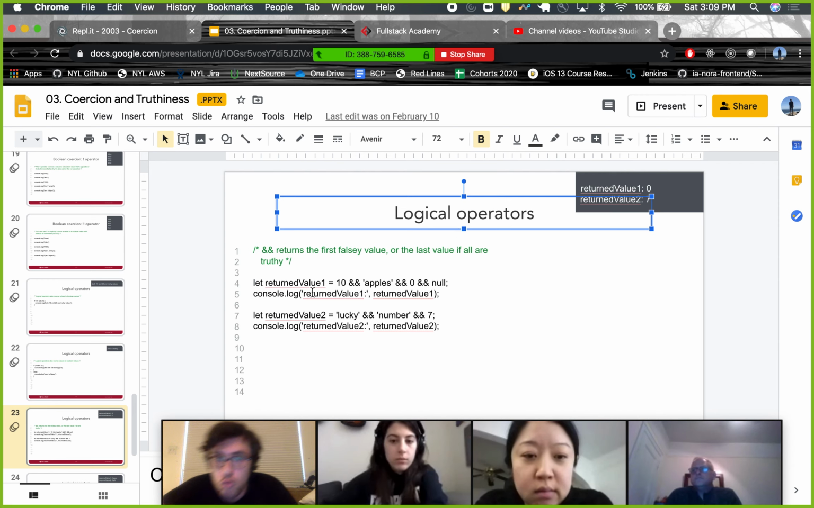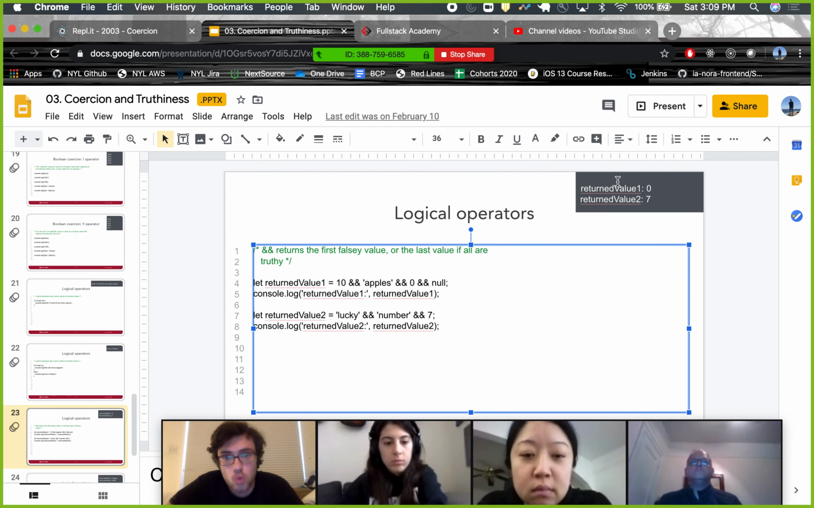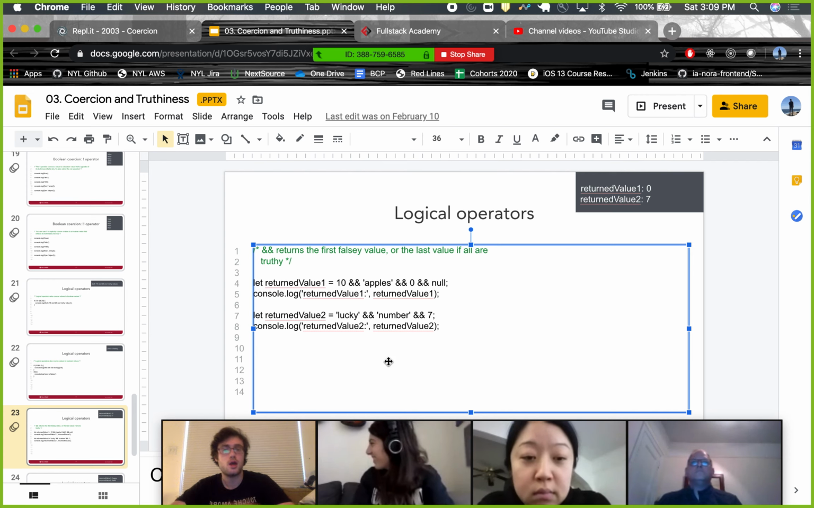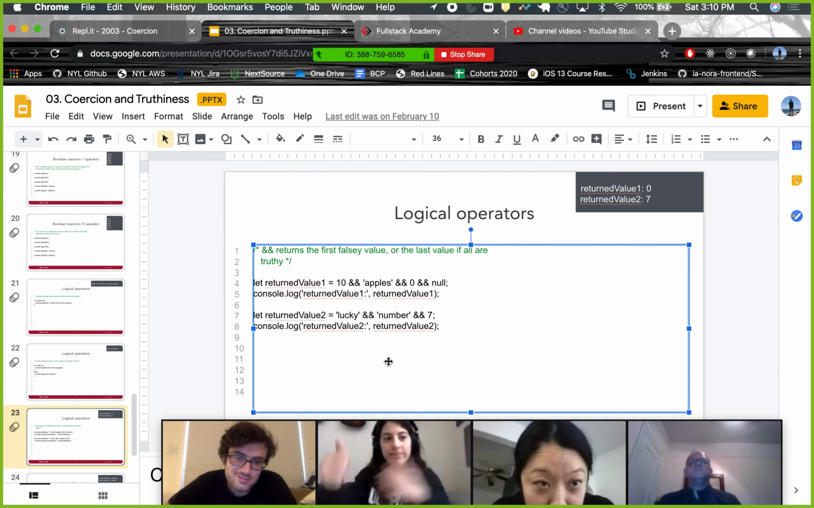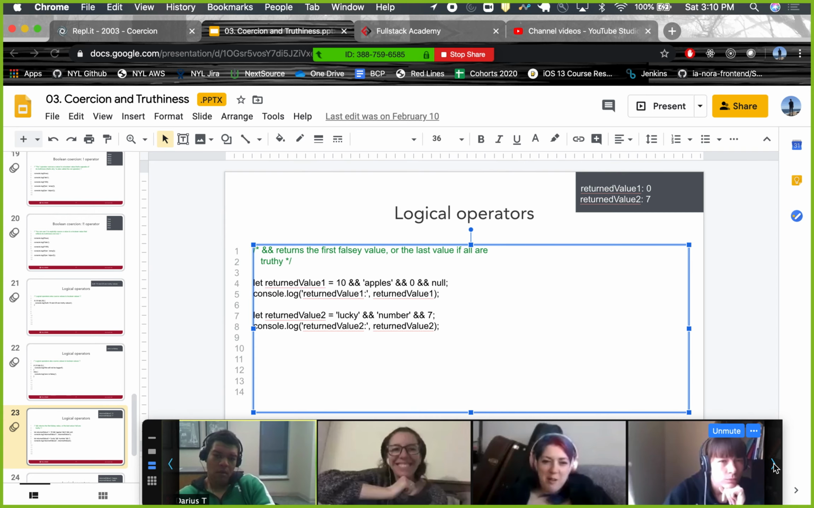So return value 1 is equal to 10 and apples and 0 and null. Return value 2 is going to be string lucky and string number and 7. So as you can see, return value 1 is 0 because 0 was the first falsy thing that was encountered. And then 7 is going to be return value 2 because that's the last truthy thing. Does that make sense? You guys sure? All right, dope.